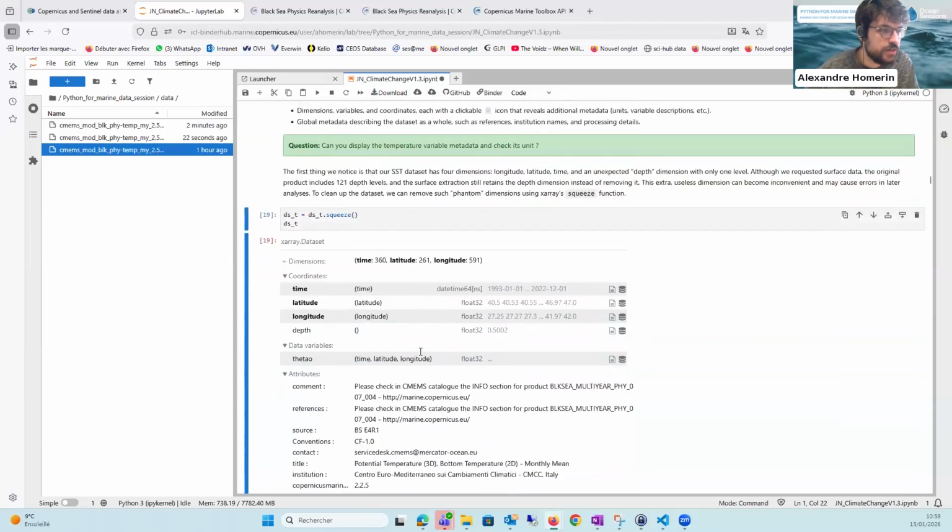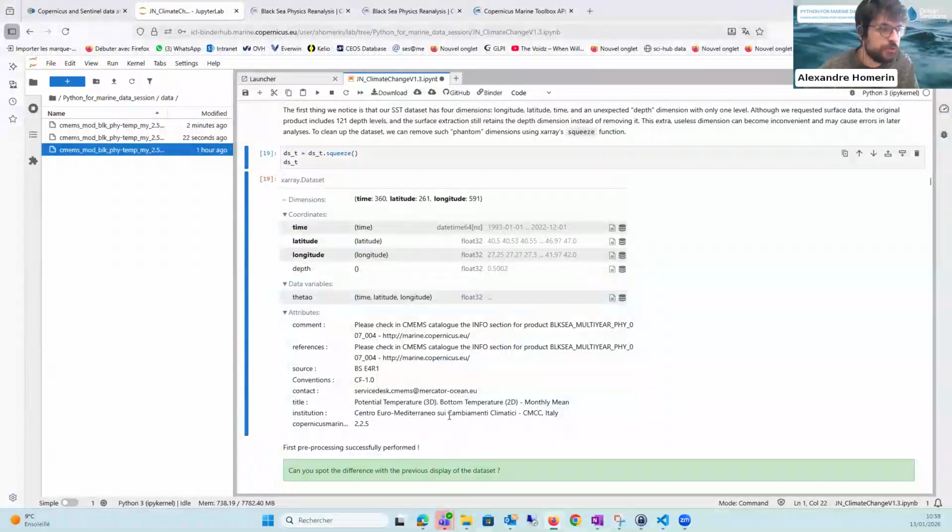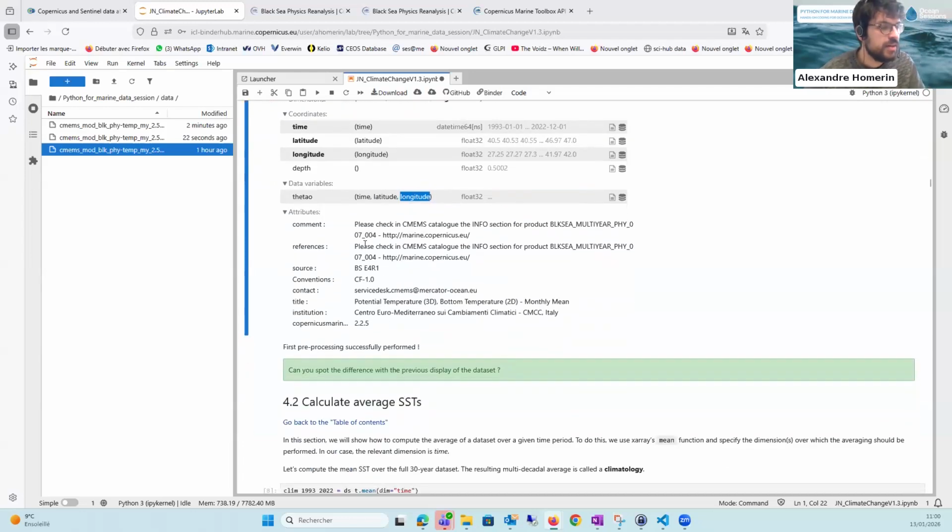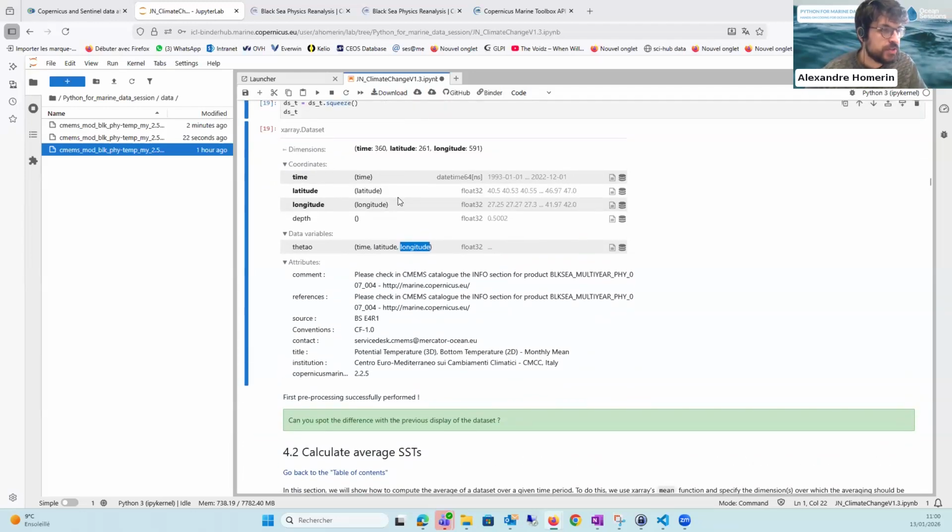And now that we've done this, you can spot the difference with the previous display of the dataset. You can see here that the 4th dimension depth has disappeared. It's still here, but you can see it's empty. And now our temperature is only related to time, latitude, and longitude. So now we literally have a dataset of sea surface temperature. So this is the first simple pre-processing of data that we have successfully performed. So now we are ready to manipulate the sea surface temperatures.